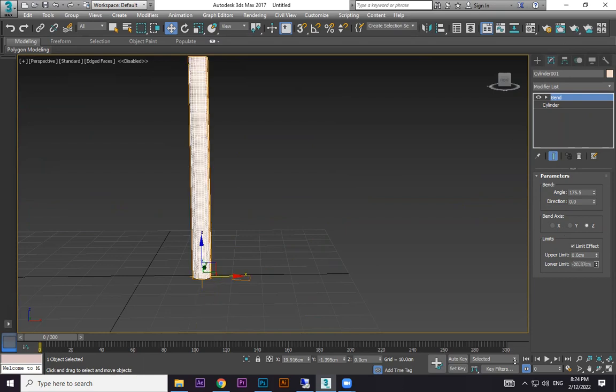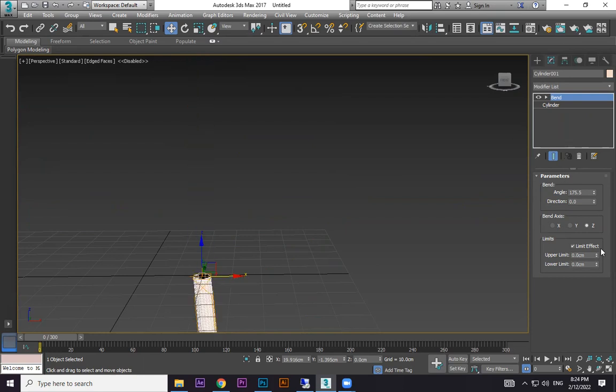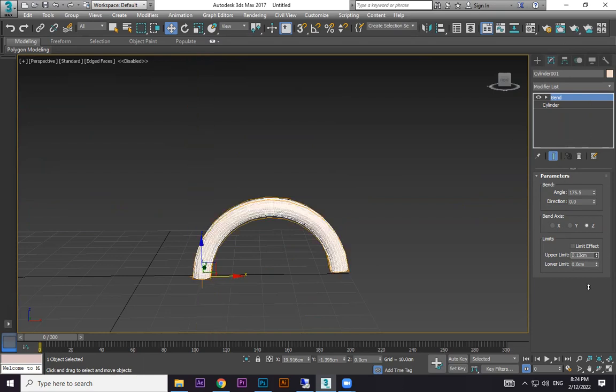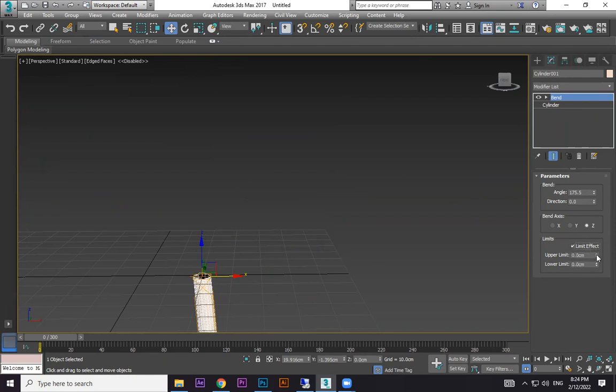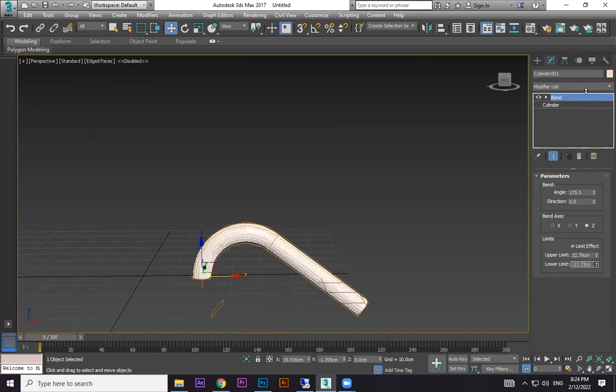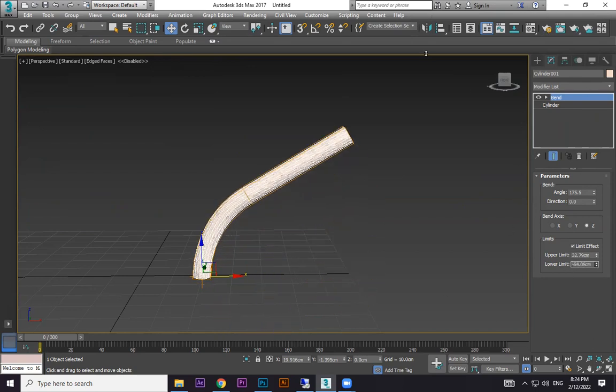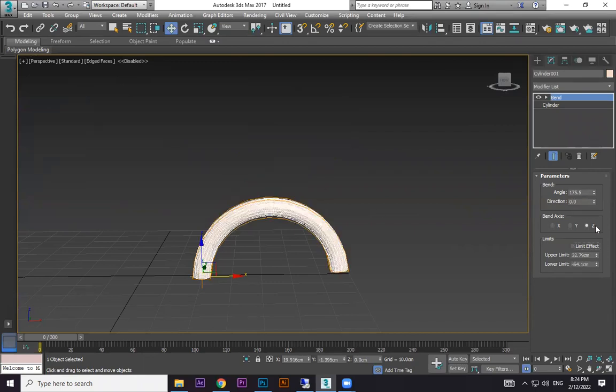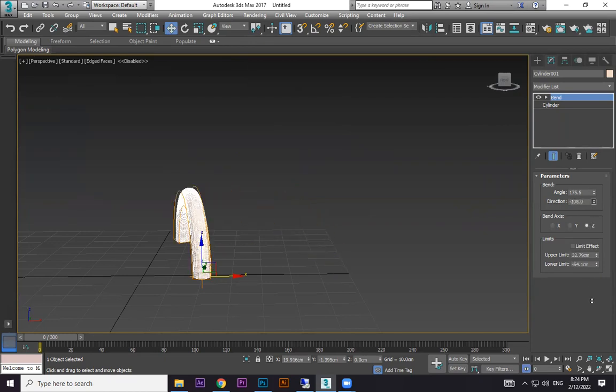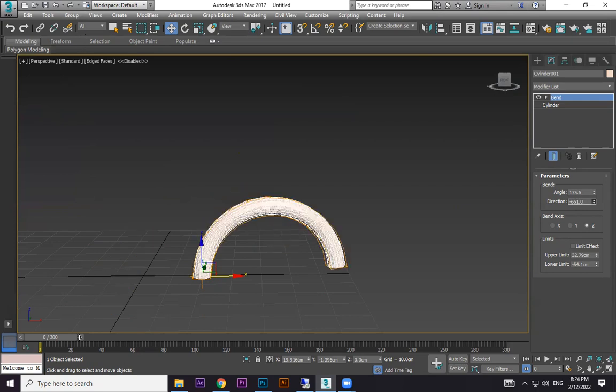Make it the upper limit first. Then when you do it, see, the bend happened from here to here only. So if you want to limit it, you can limit it. Otherwise, the angle and the directions, of course, you can change. So any object you can bend.